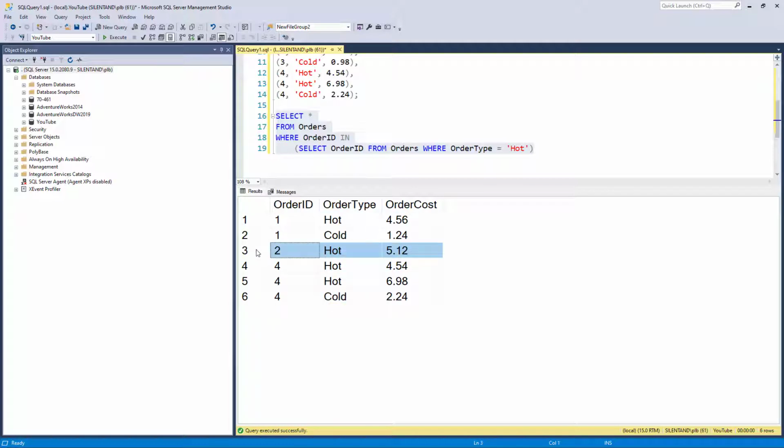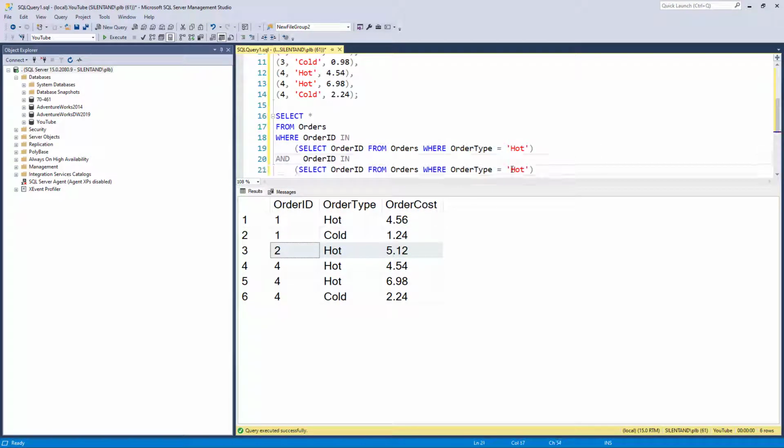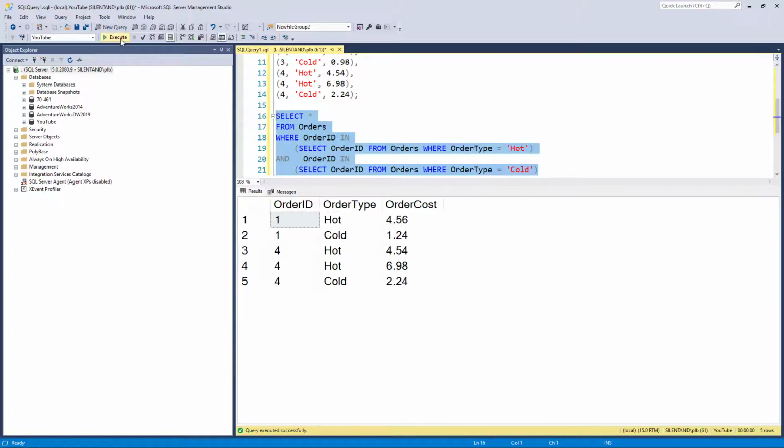But hang on, I don't want 2. It doesn't contain anything hot. Well, this is when we say and where the order ID is in exactly the same thing, except we want the type to be cold. So the fact that this is a subquery means I can run it and see what I'll get. So I'll get 1, 3, 3, and 4. So we've got 1 subquery, which is giving me 1, 2, and 4. Another, which is giving me 1, 3, and 4. And I'm saying both of those have to be true. So the only ones which are true are 1 and 4. So that gives me the answer that I want.